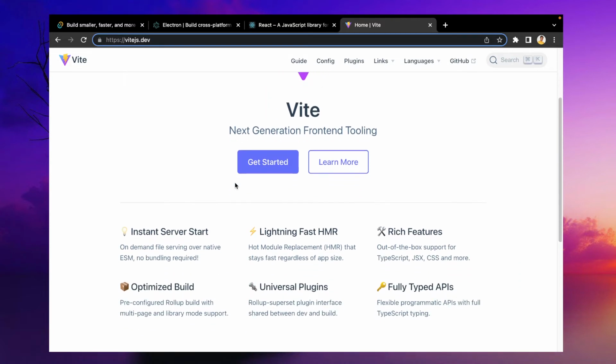Vite is quite interesting. You get an instant server start, because if you use a native React application process like Webpack or other tools, the application load is very slow. But if you use Vite, the changes are reflected very quickly. It has lightning fast HMR. I am also quite impressed by this hot module replacement. The minute you change the code, it is immediately reflected. I'll show you what I mean.